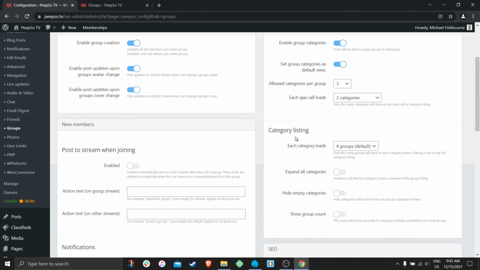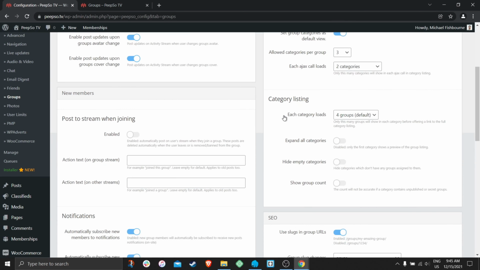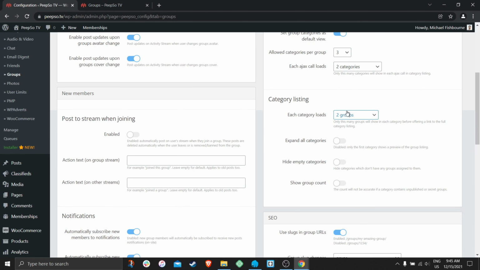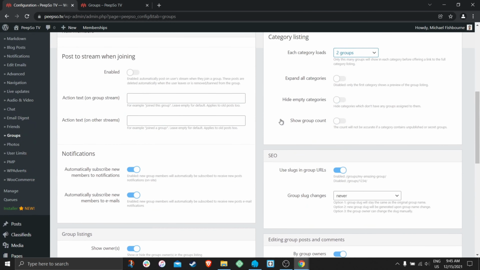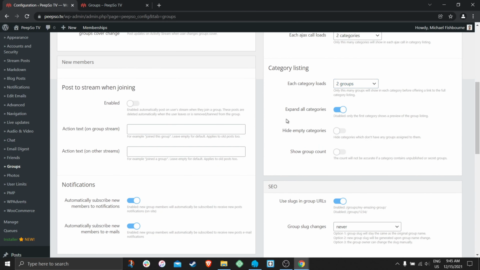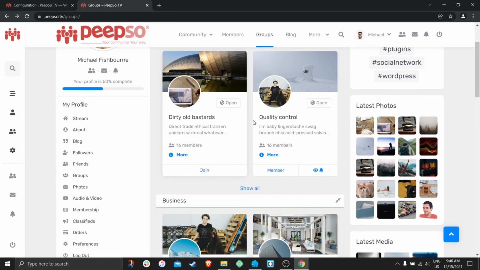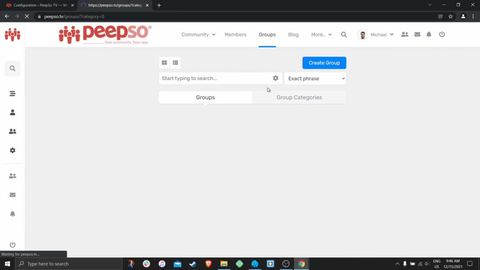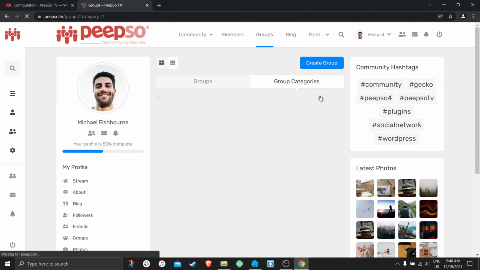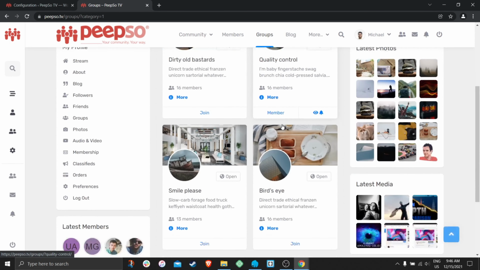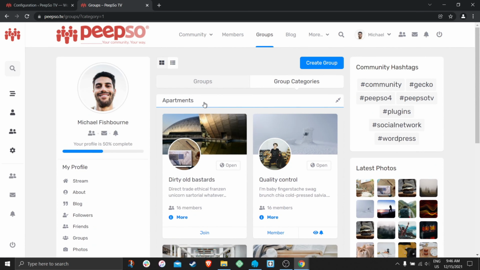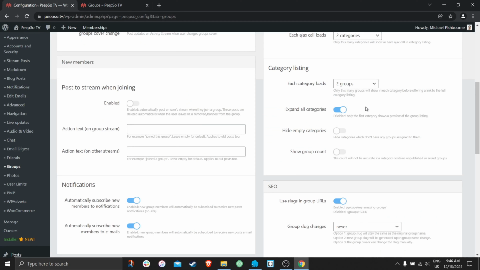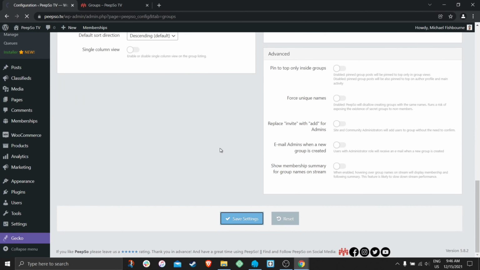Below all of these options are category listing options. So let's check what these will do. Each category loads 4 groups. Let's change it to 2 groups. And I'm going to expand all categories. Remember how it's showing only the first category expanded when you go to the group categories? So I'm going to expand all categories, and in each category I'm going to load 2 groups. Save the settings.